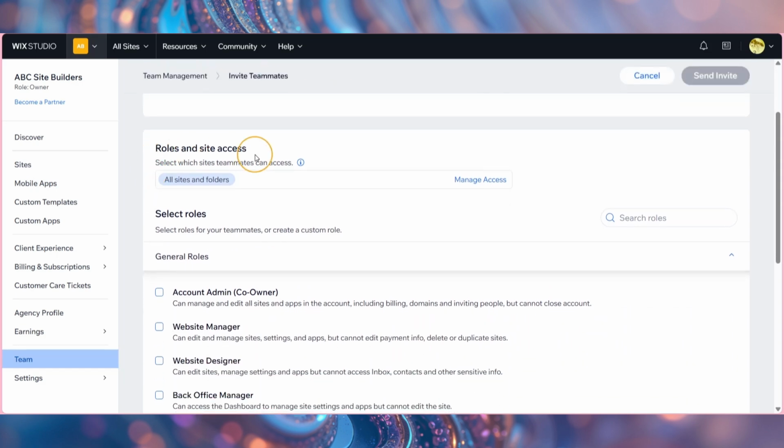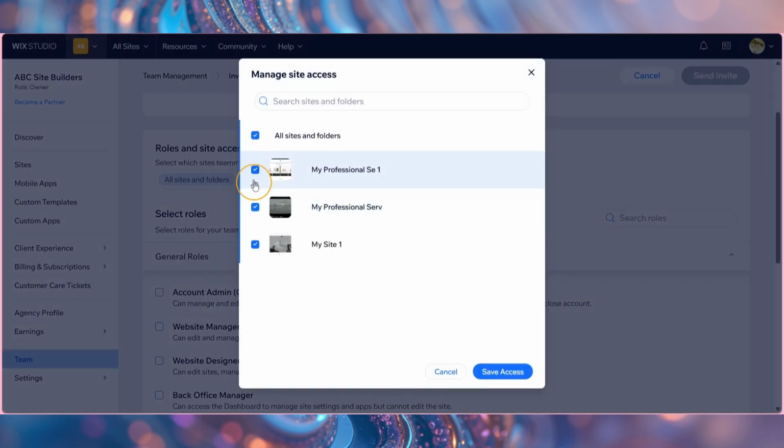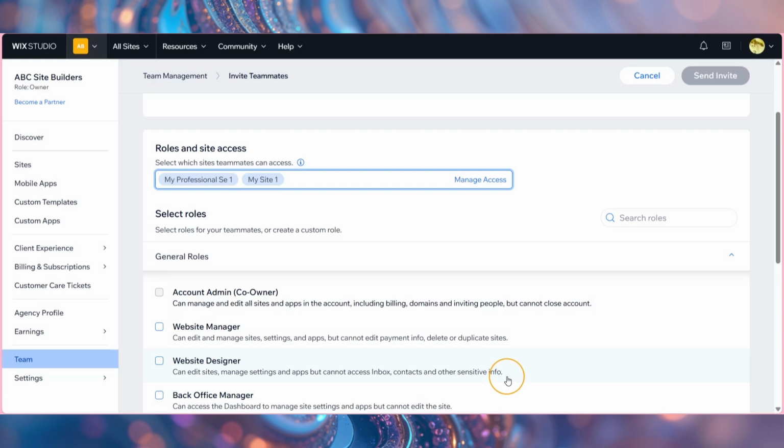Next, set up their roles and site access. Select which site this specific teammate can access. Click on Manage Access here, and then select the websites or the website you'd like to have them access to. Then click on Save Access.